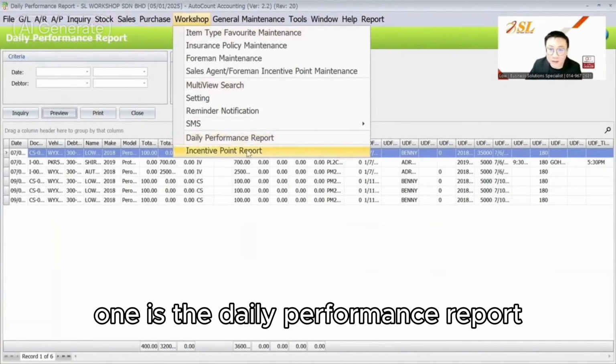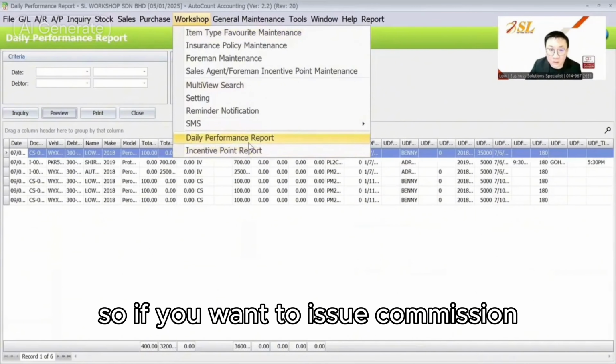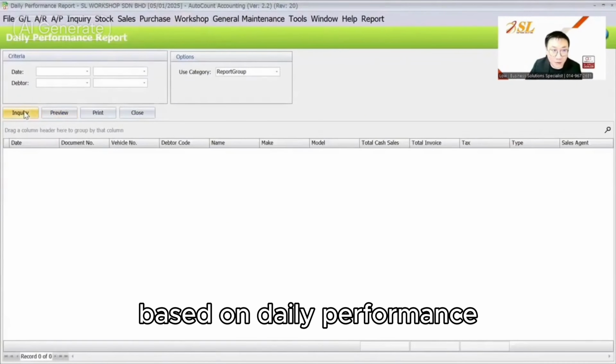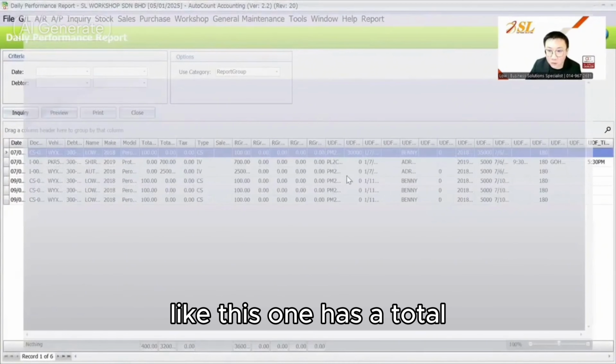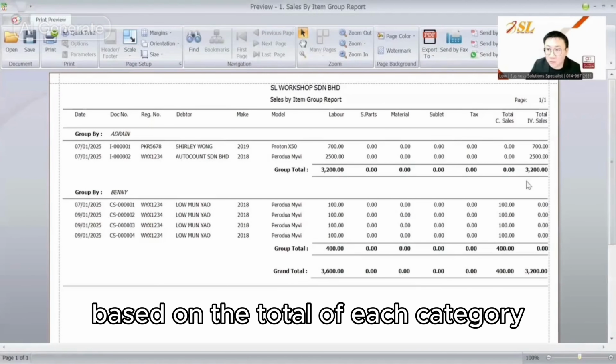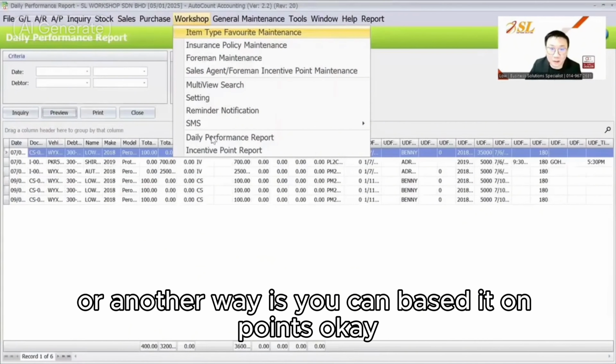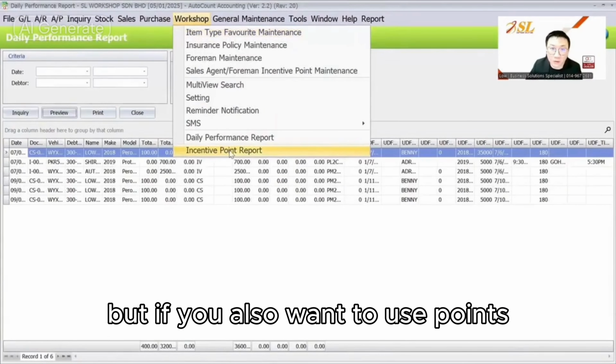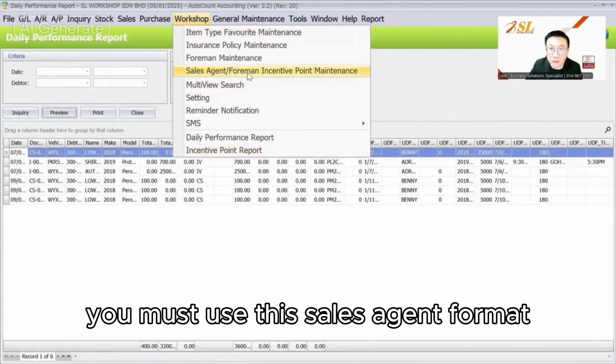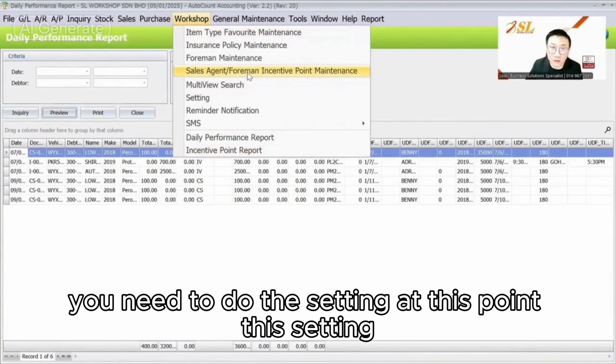One is the daily performance report and the other is incentive point. If you want to issue commission based on daily performance, you just base it on daily performance. Like this one has a total, you can issue commission based on the total of each category, or another way is you can base it on points. But if you want to use points, you must use this sales agent format. You need to do the setting at this point.